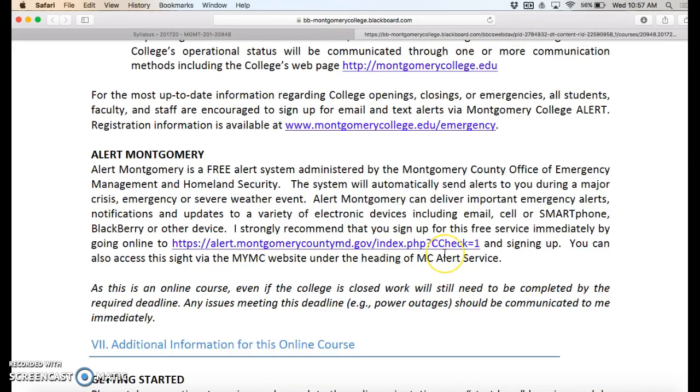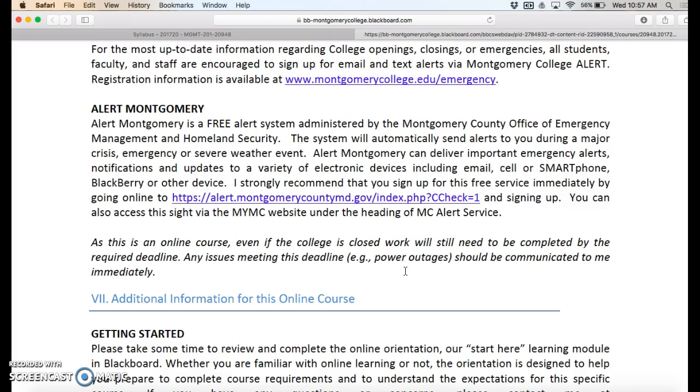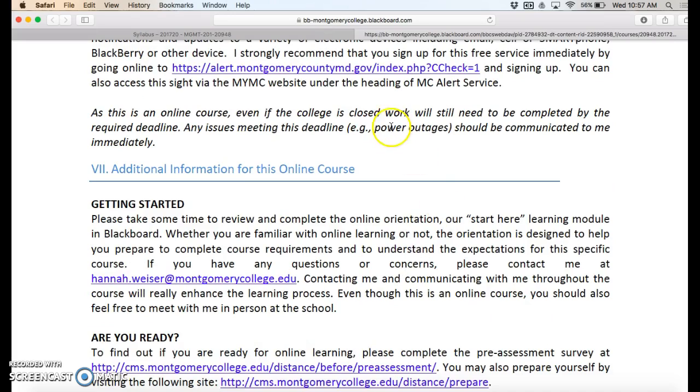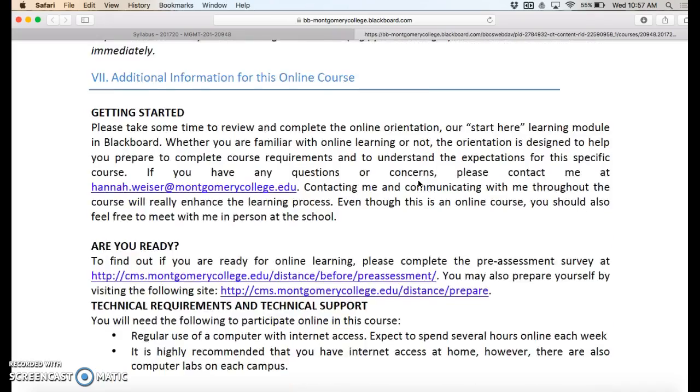Regarding inclement weather, there can be issues at the school that can pop up anytime, so I really encourage you to click this link and sign up for Alert Montgomery. It's completely free, and it'll just notify you if for any reason there's something going on that causes the college to close. For the online classes, we generally will continue class even if college is closed because we don't need to physically be there in person. So unless there's some sort of extenuating circumstances like a power outage that's causing you to not be able to do your work, you will still be expected to meet course deadlines.